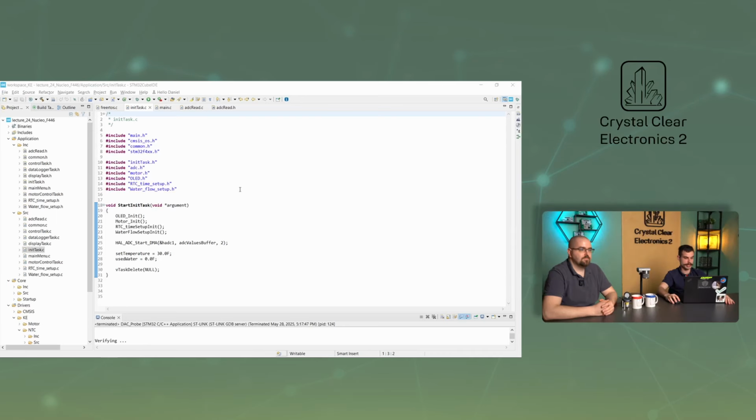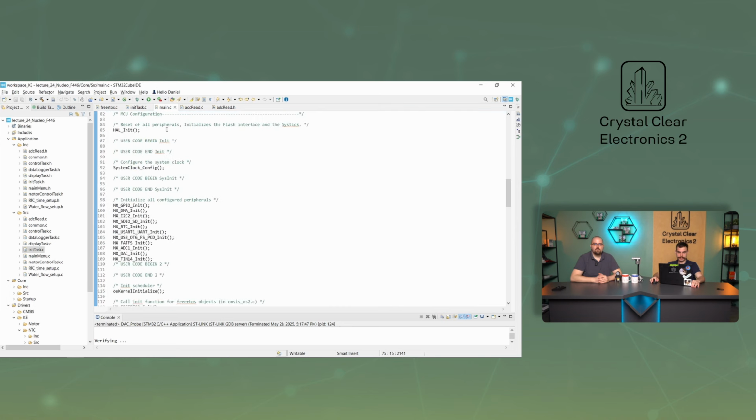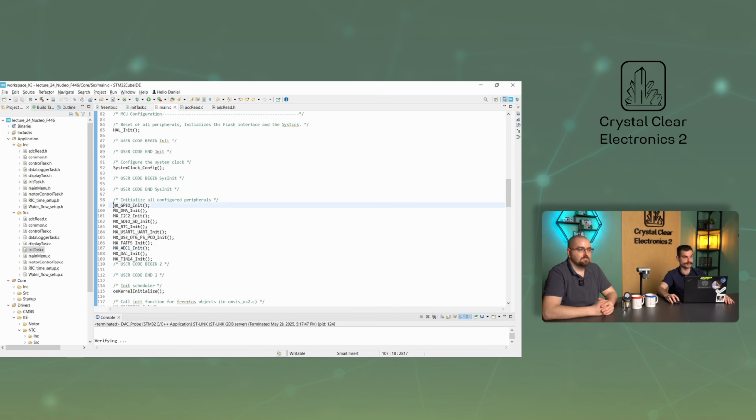When the program is started, the init task is started first by the operating system, whose function is to perform the basic settings in the application layer. There are still initializations in the main functions, such as the mx gpio init, mx adc1 init, and others, but they operate at a low level, while we perform a higher level reset to default in this task.